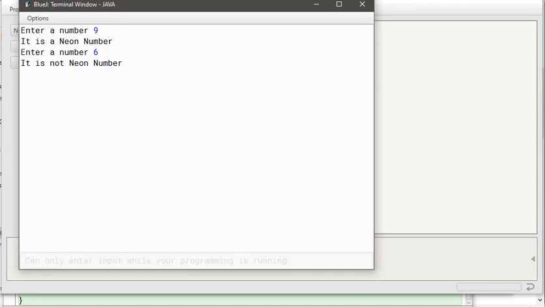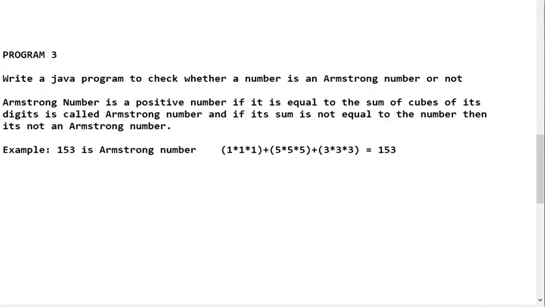Now we are moving on to our next program. Our next program is to check whether a number is an Armstrong number or not. An Armstrong number is a positive number, and it is an Armstrong number if it is equal to the sum of the cubes of its digits. For example, 153. If we take the cube of the individual digits of that number, 1 cube, 5 cube and 3 cube, and add them, we are going to get 153. Therefore 153 is an Armstrong number.